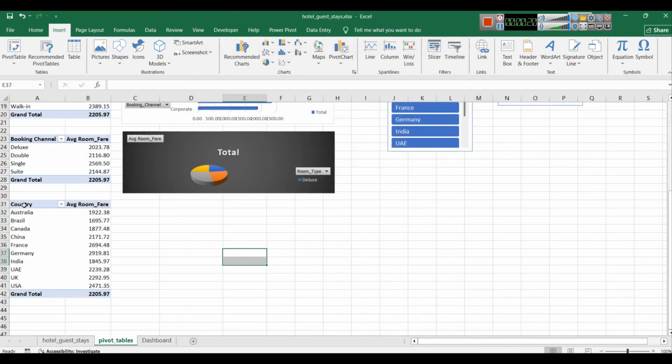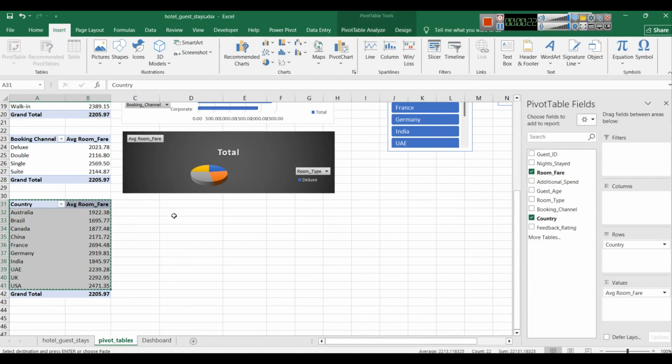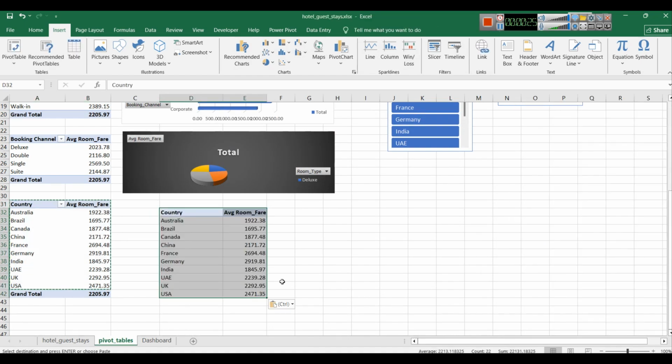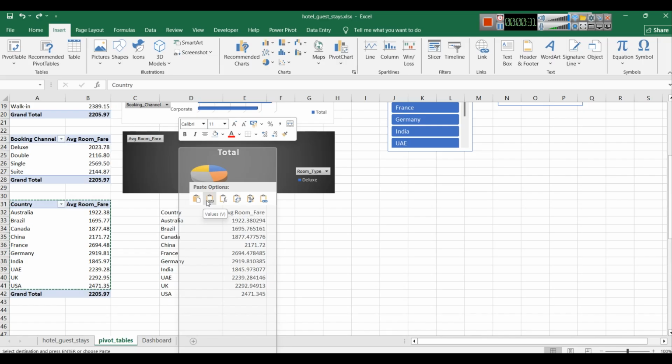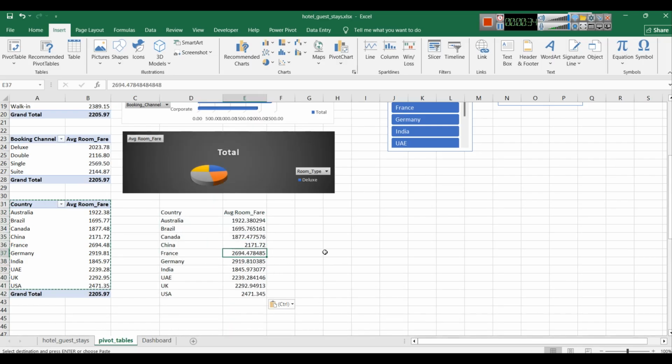So what are we going to do? What if I copy this and paste it here? Okay, so I have copied this and pasted it here, or we can simply do paste values. So this is also one thing.